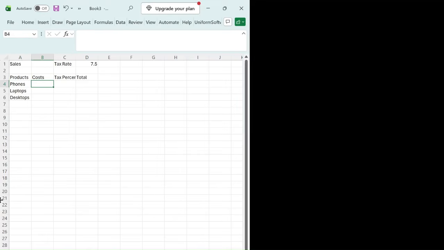Let's say we have a Samsung phone in Nigeria that's probably, let's just give it a fictitious 500,000 in B4. Laptops in B5, let's say 400,000. Nowadays, phones cost more than laptops. Then B6, desktops, let's say 650,000.